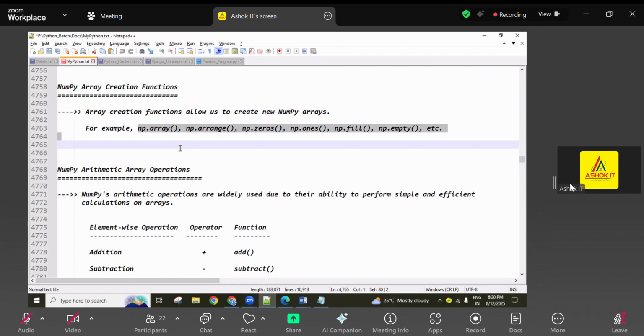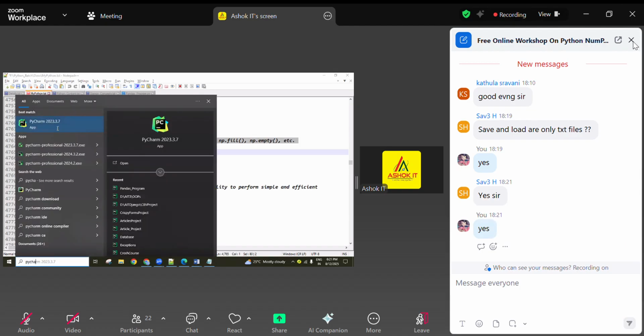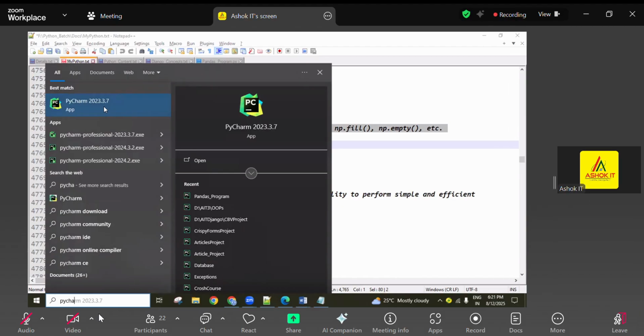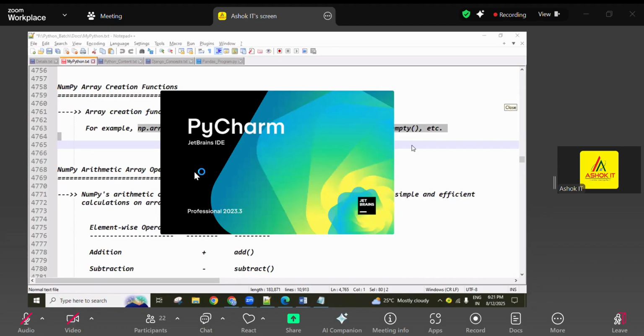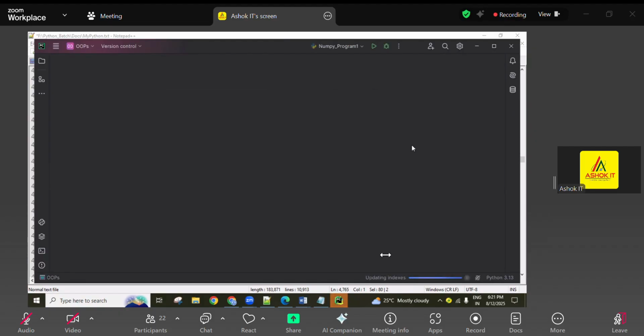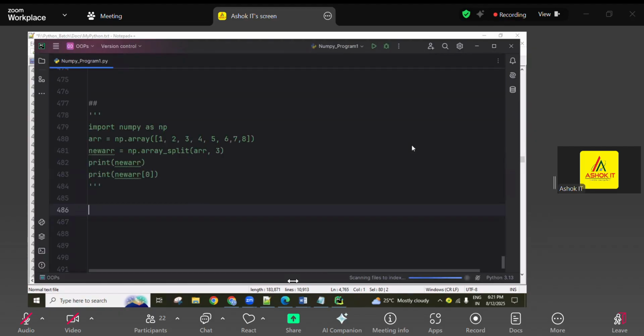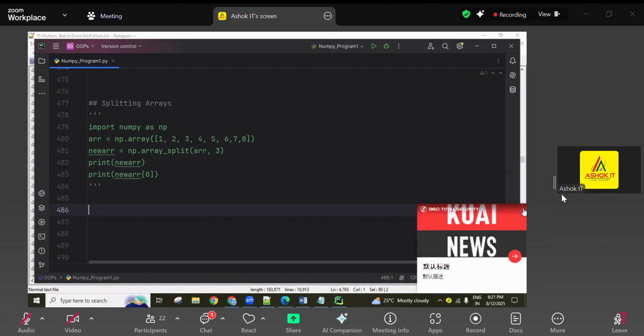Can I skip this one, or do you expect everything? Open the PyCharm. Are you expecting it or skipping? Hmm. Okay, then I will save the time by skipping.